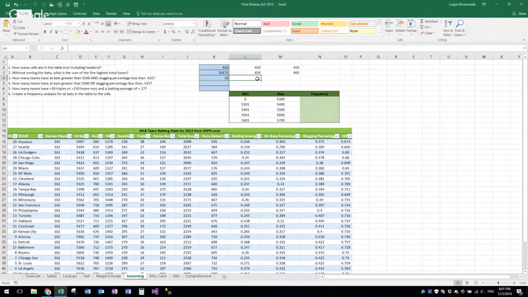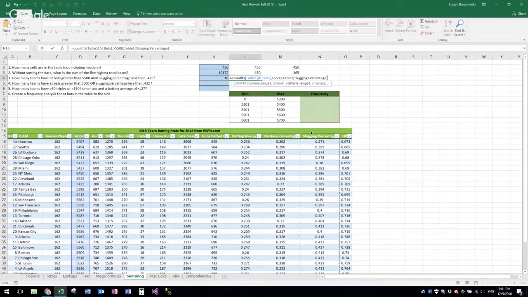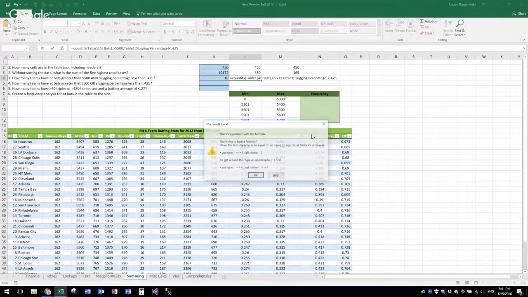Because it's an and, I was saying we could use a COUNTIFS, okay? Let's use a COUNTIFS. So our criteria range number 1 is going to be at bats and has to be greater than 5,500. And our criteria 2 is the slugging percentage has to be less than 0.425, right? You notice there's an error.